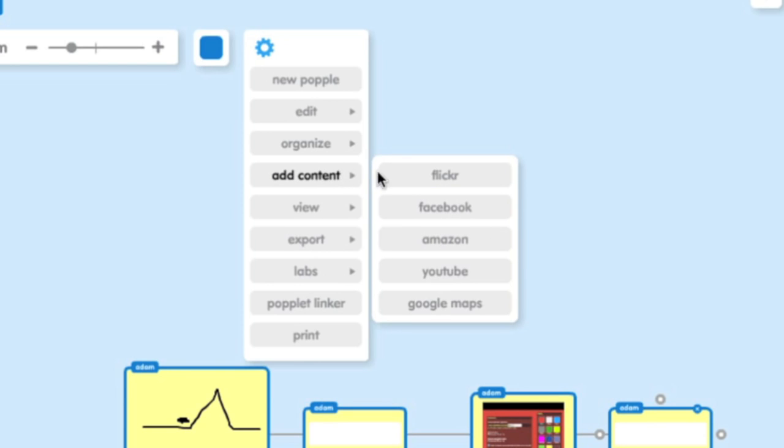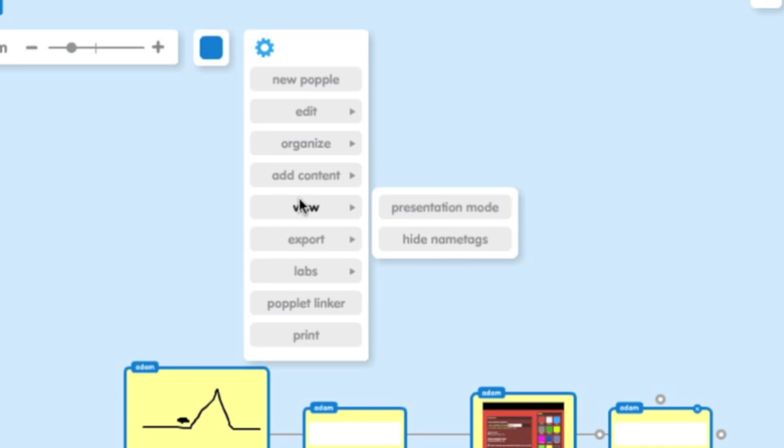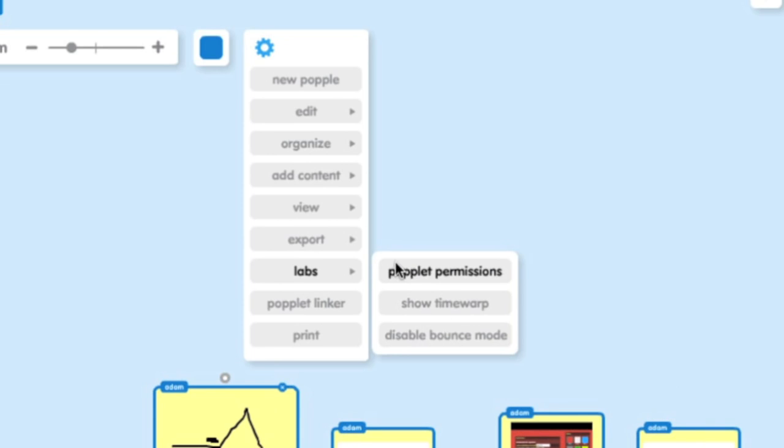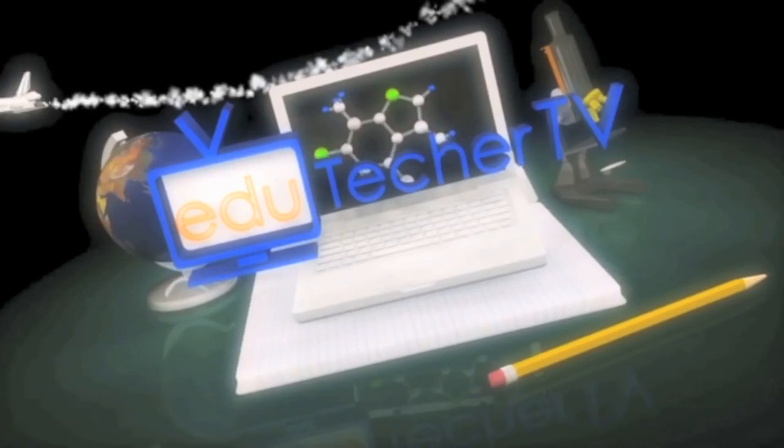Notice you could also add from the following places as well. We talked about Flickr, Facebook. You can add from Amazon, which would be really neat for those students that are doing, let's say, a project on consumer reports or finding a different product. You could also add from Google Maps, which makes things really interesting as well. You can change the view mode to make it the presentation mode, which makes it full screen and takes away some of these editing options. You can hide all the name tags. In the labs, you'll find all the things that they're testing out with the software, some really, really neat things. For example, bounce mode, time warp, and permissions. It's a really great site. You definitely should check it out. It's popplet.com.